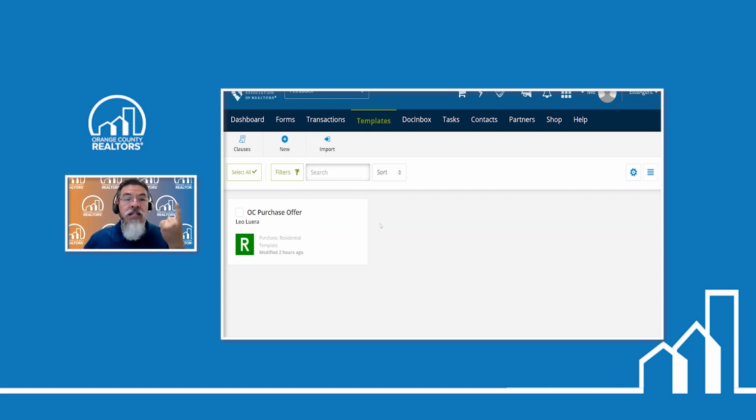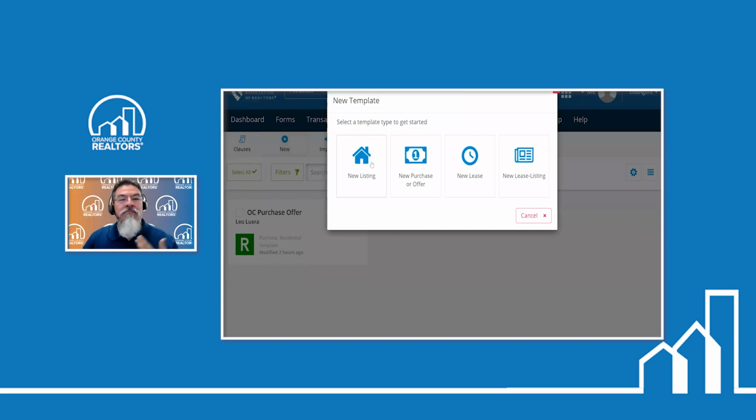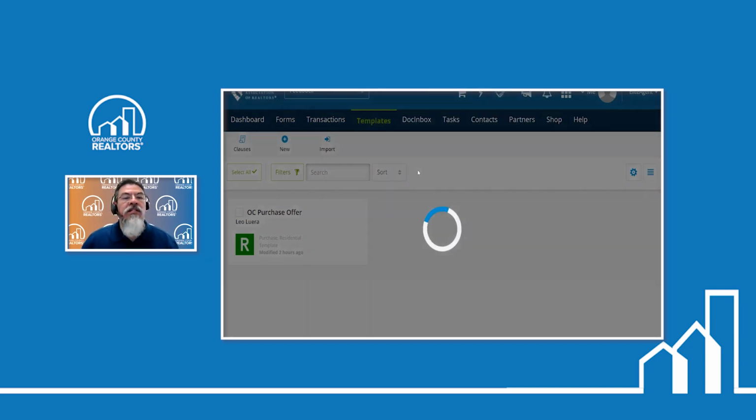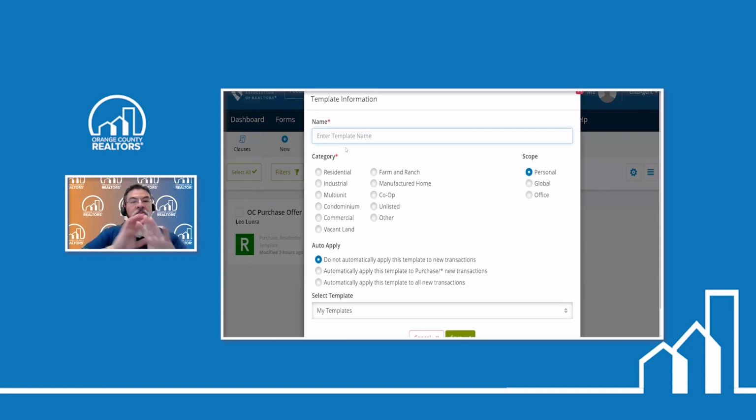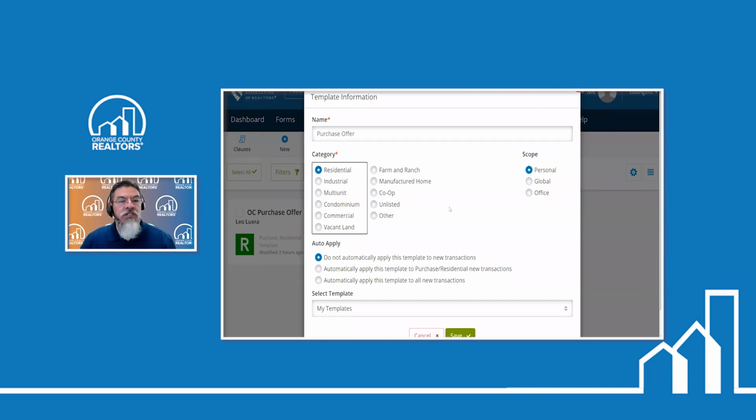So let's create a transaction. Excuse me, let's create a template. So I'm creating a template. Once again, we're going to do the new purchase or offer, but you can do any one of those. And we're going to keep it a general name. So we're just going to call it purchase offer. In this category, it's going to be residential. Your situation is going to be different, but we're going to do residential.